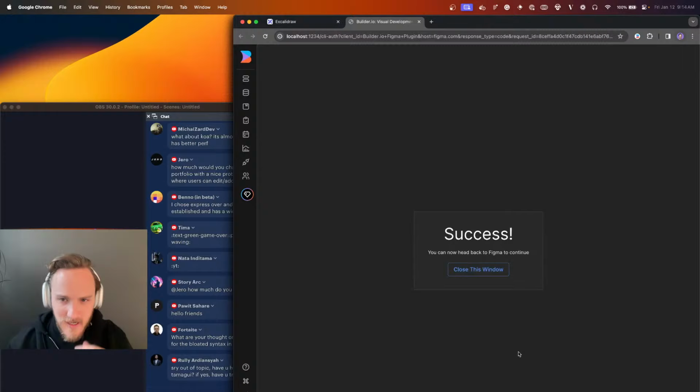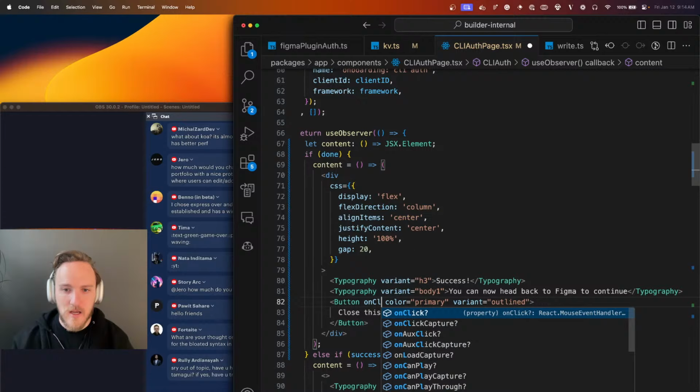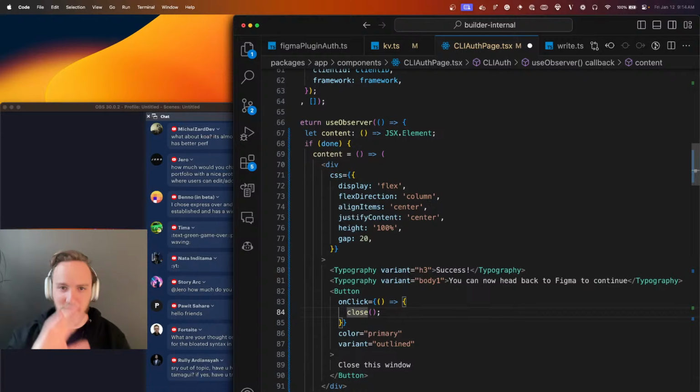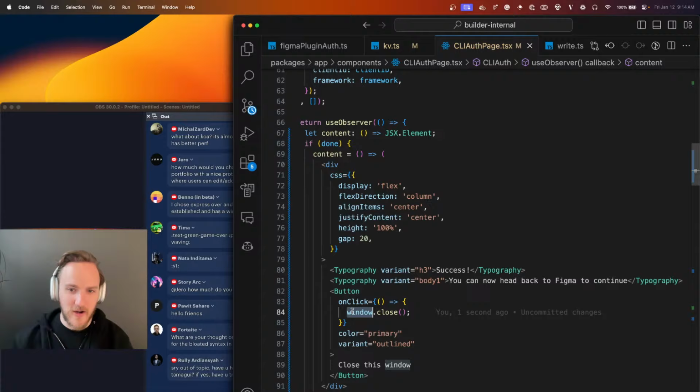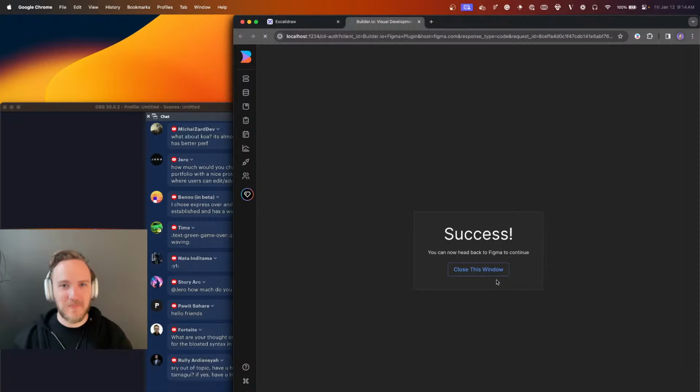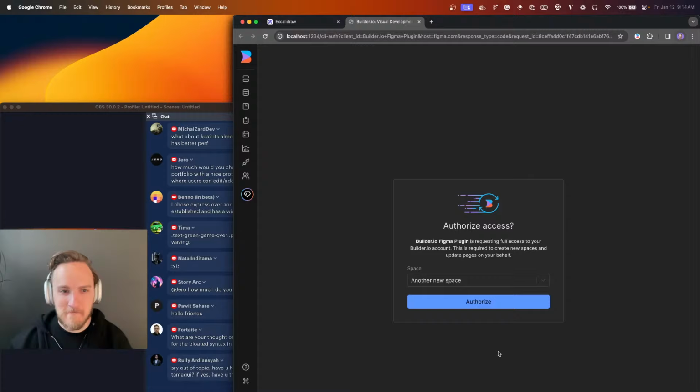Okay, cool. So close this window does nothing. In order to close a window in JavaScript, all we have to do is call close. Now, to make clear, close is not some type of locally defined function. I'll usually add window. It's not needed, but it makes it more clear. Oh, this is a global variable, not like some close function that's defined locally. Let's try it one more time and see what happens. Cool. Authorize, success. You can now head back to video continue.